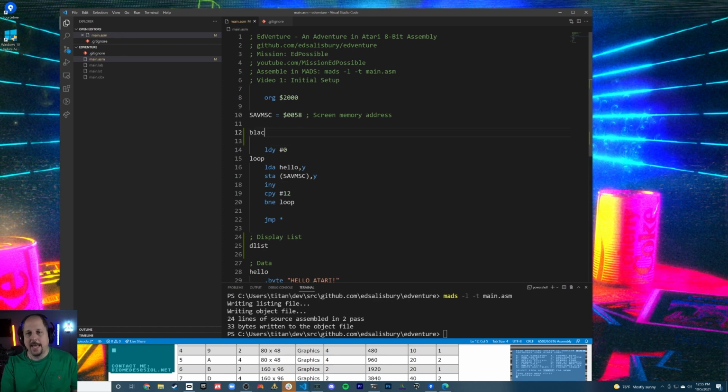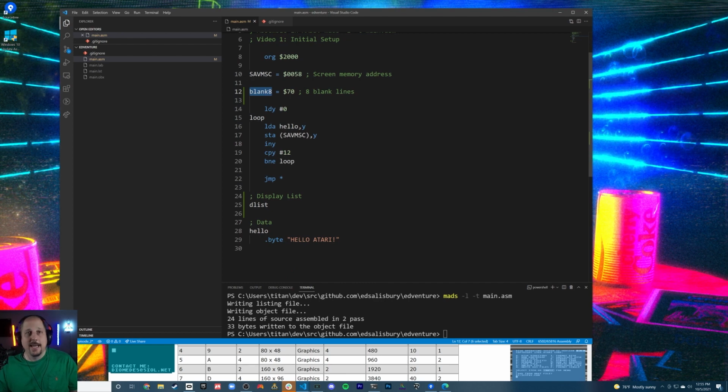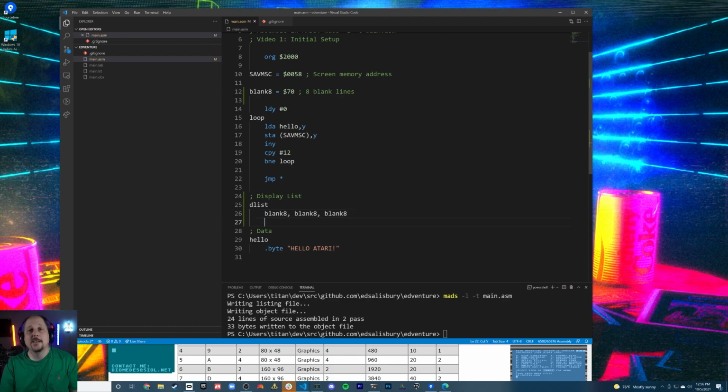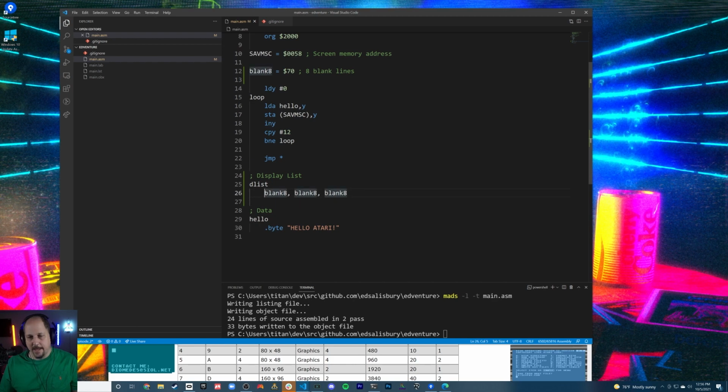I'm going to call this one blank 8, for 8 blank lines, okay? And it uses hex 70. So we have blank 8 equals 8 blank lines. There's not one to say 24 blank lines. That's okay, we can do 3 of them. So we're going to say blank 8, comma blank 8, blank 8. So we have 24 blank lines. That's going to handle our overscan. Okay, I need to put .byte in there to tell it they're bytes.